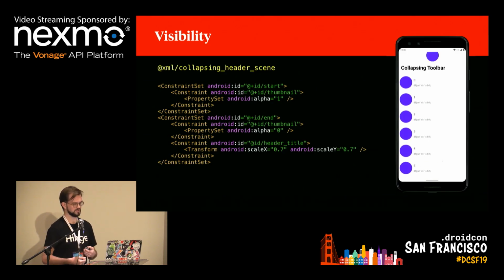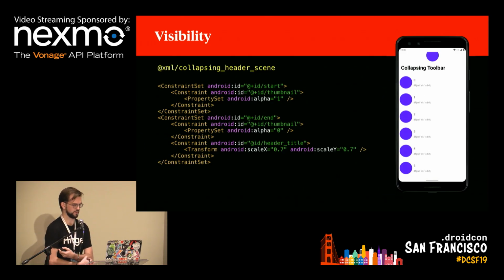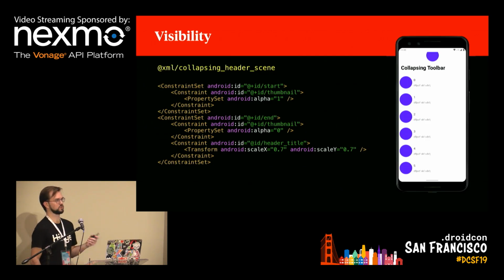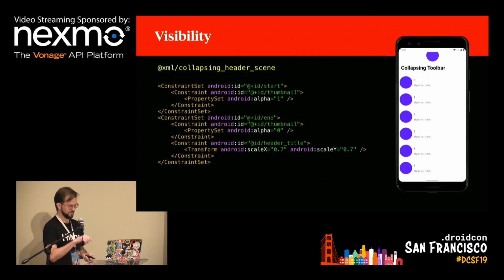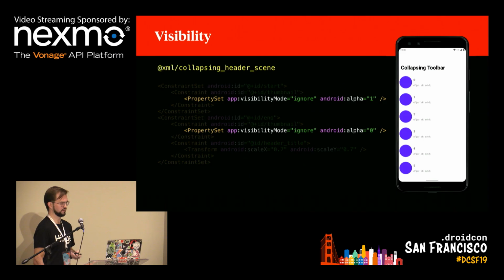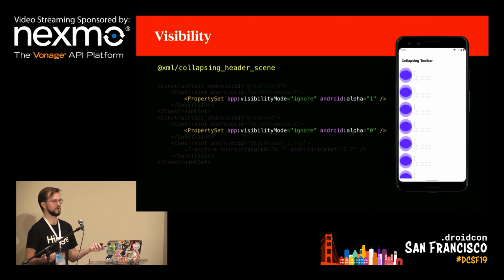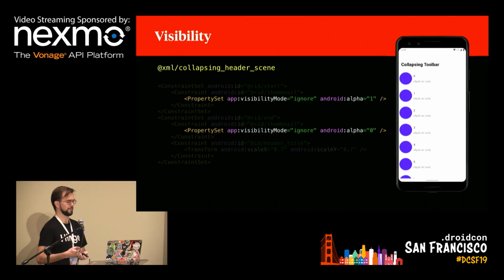Visibility. So this is the visibility ignore thing I mentioned I would get back to at some point. In this example, I have a runnable that's running every second and trying to set the visibility of that weird little circle in the header, and it is failing because MotionLayout is constantly saying, make this visible, make this visible. In order to get around that and actually have it be toggleable, you need to say visibility mode ignore. And then there's no problem updating its visibility.